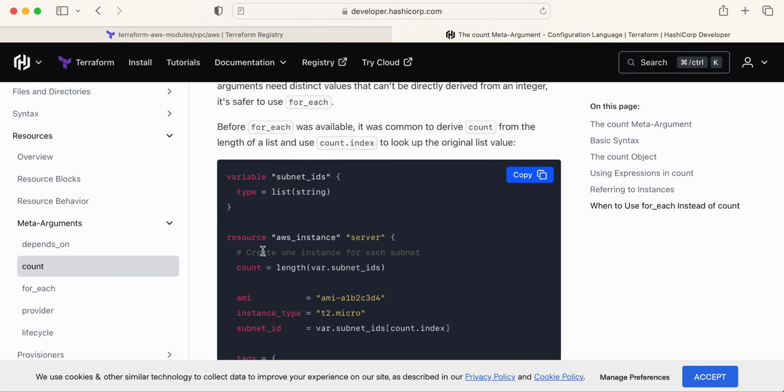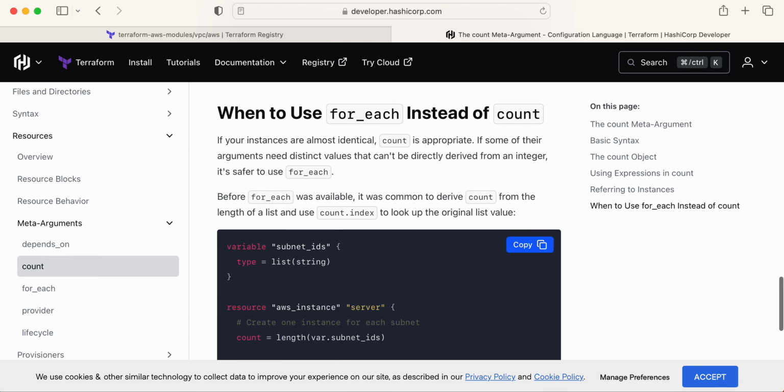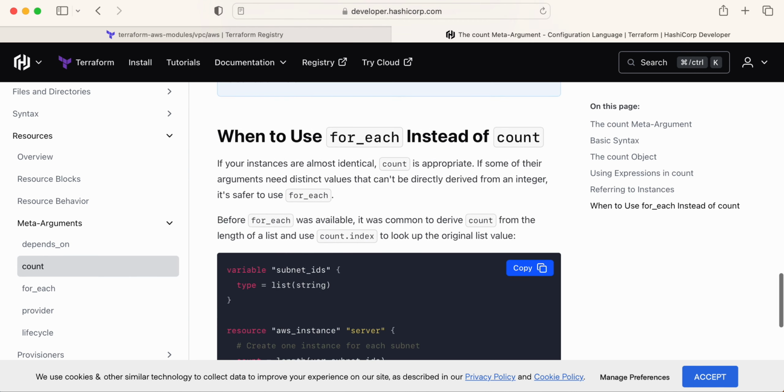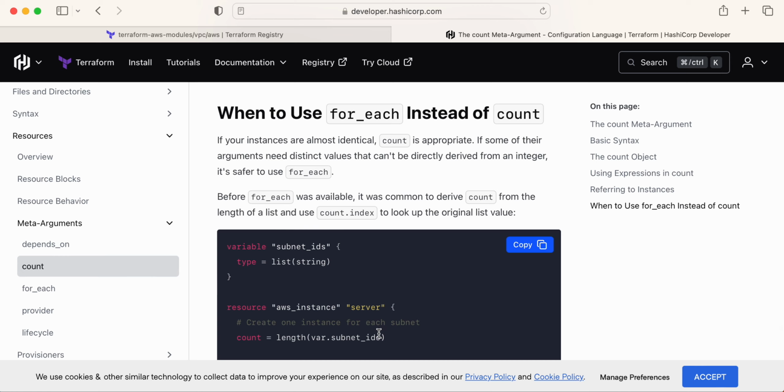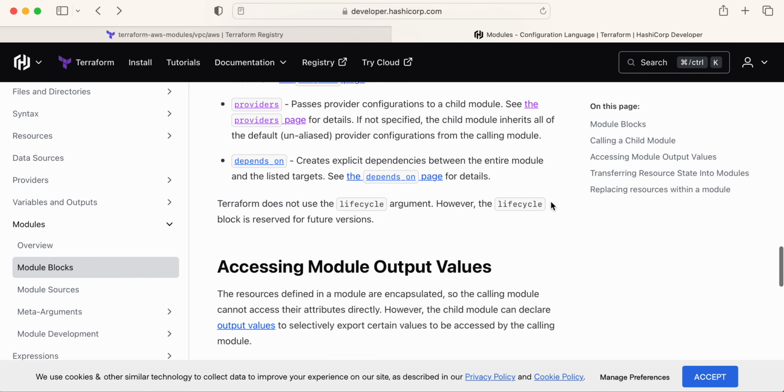See here, create one instance for each subnet. Inside the count we are going to mention var.subnet_ids. And instance type and subnet_id, var.subnet_ids count.index. For each subnet we are going to create one machine. So create one instance for each subnet. So for_each also we can use, other than directly using count.